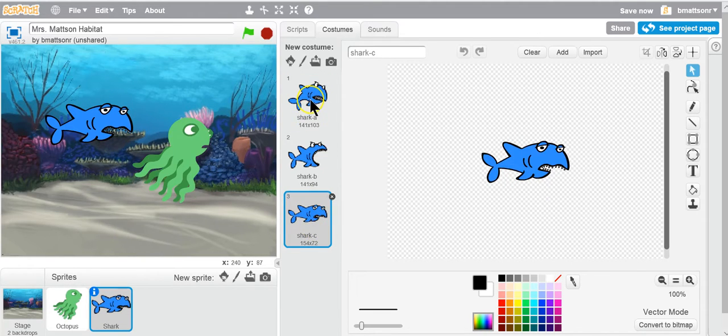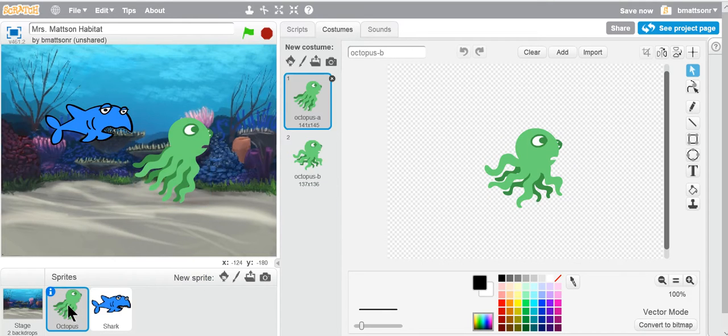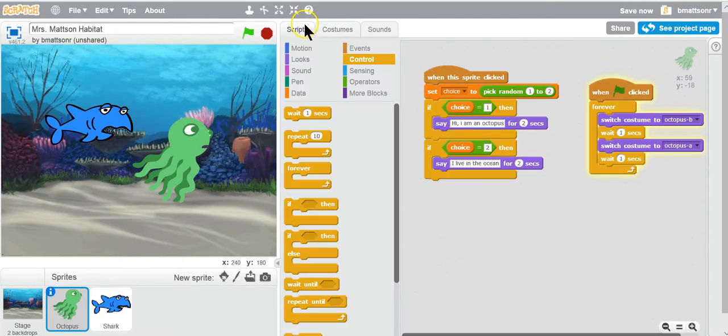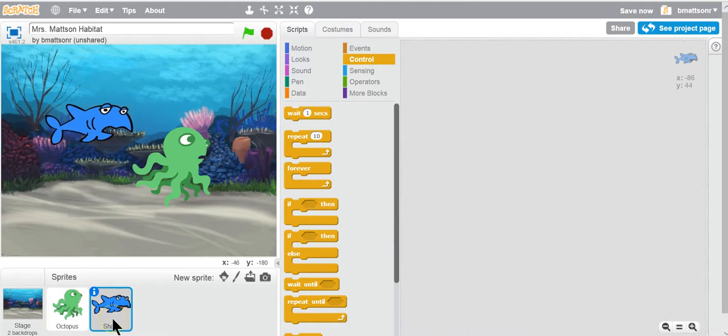Now, I'm not going to go through and do all this for you again because you saw how to do it with the octopus and with their script. So you would do the same kind of script for your shark. So that is basically what I want you to do for your project. Be creative, have fun with it.